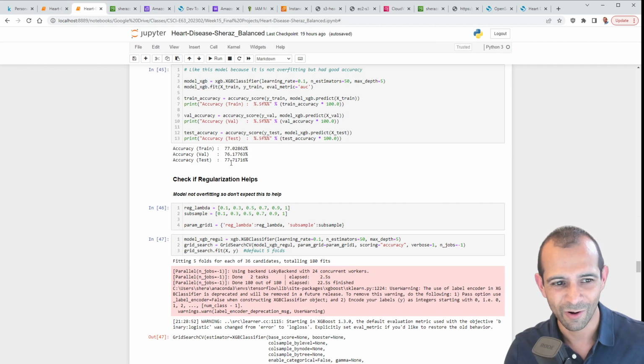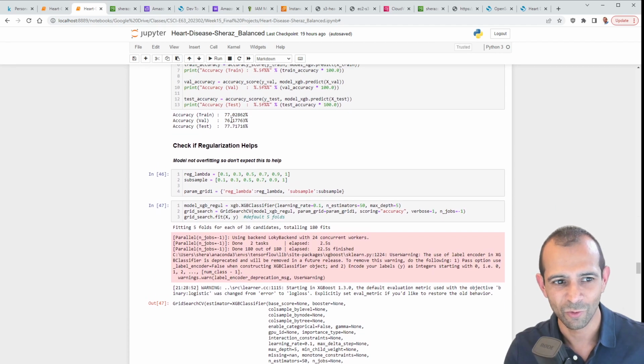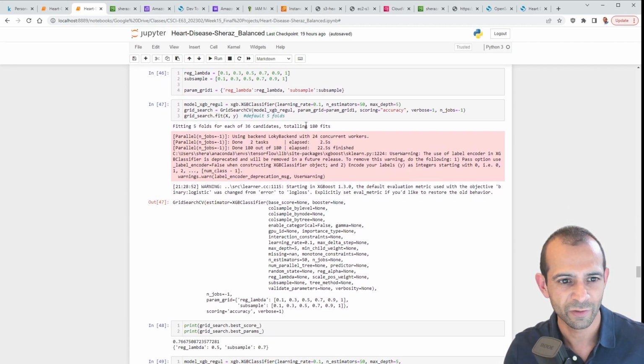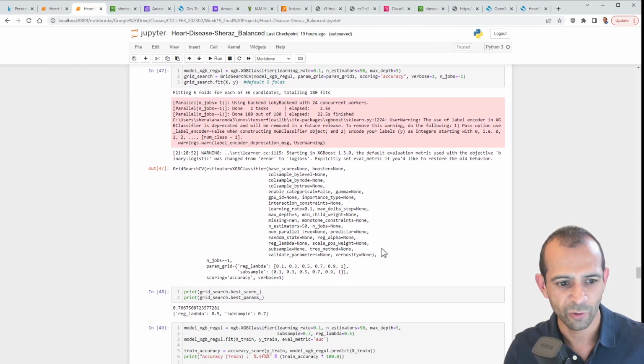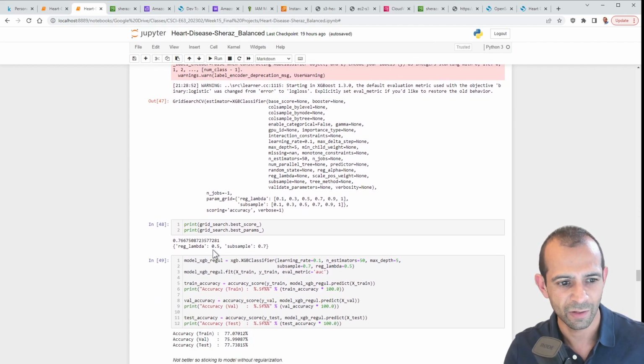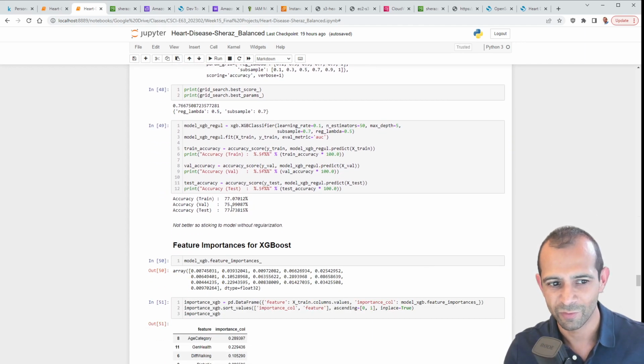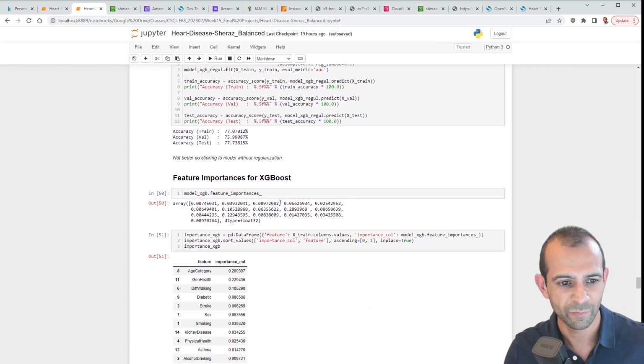How similar these are lets me know that regularization won't help, but I gave it a shot anyway. This does not seem like it will profit from regularization. So I ran a grid search for regularization, and it told me 0.5 and 0.7 would be the best values. As you can see, the data is pretty much the same, so I chose to forgo the regularization.